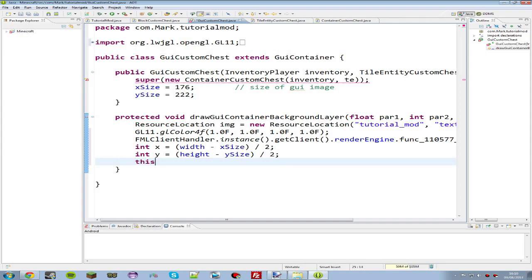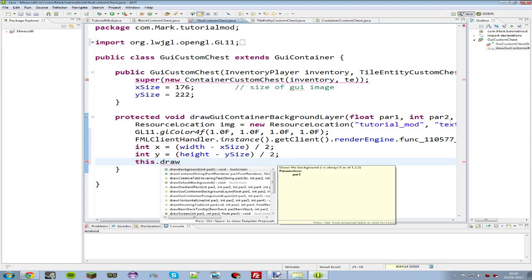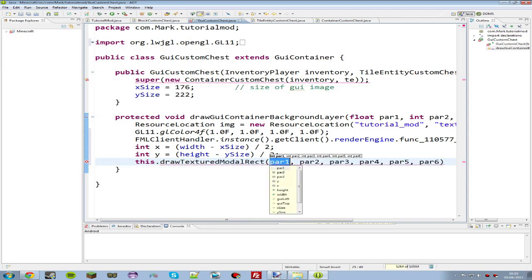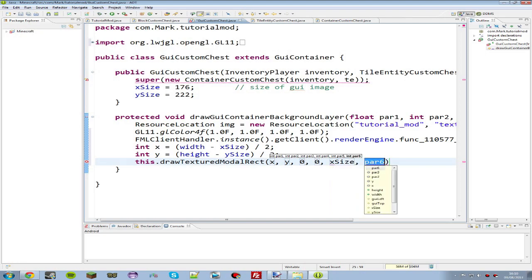The only other thing we've got to do is this dot draw textured model rect. First parameter is the X, so the starting position of X, and it's the starting position of Y. Then it is inside the image file, where does your image start? So that's 0, 0, so you'll have to change this if you don't put it in the top corner, like we did. And then X size and Y size go here. So that's the background for the GUI.